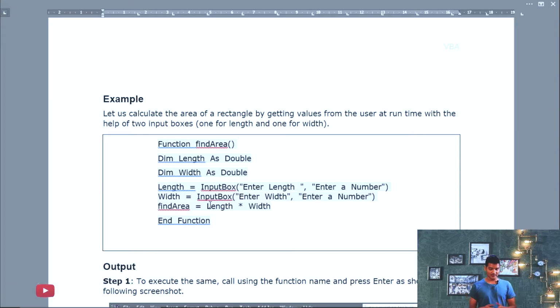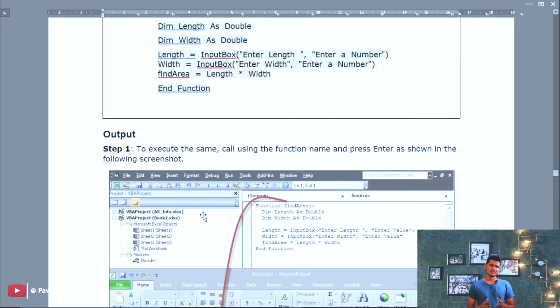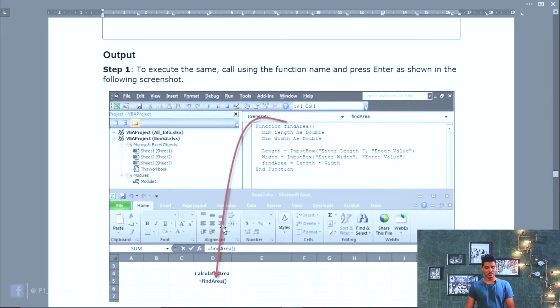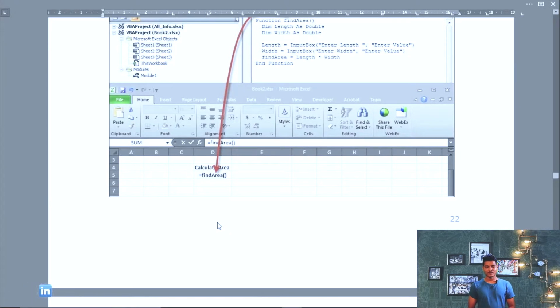Same goes for the width, and we want to calculate the area, where area is equal to length into width. We can either run it through F5 or we can call it through a formula. So here we want to call that function and calculate the area. We write the formula, equal to FindArea. Once we write this formula, it will ask for the length and the width. Once we enter the length and width, it will give us the calculated area.